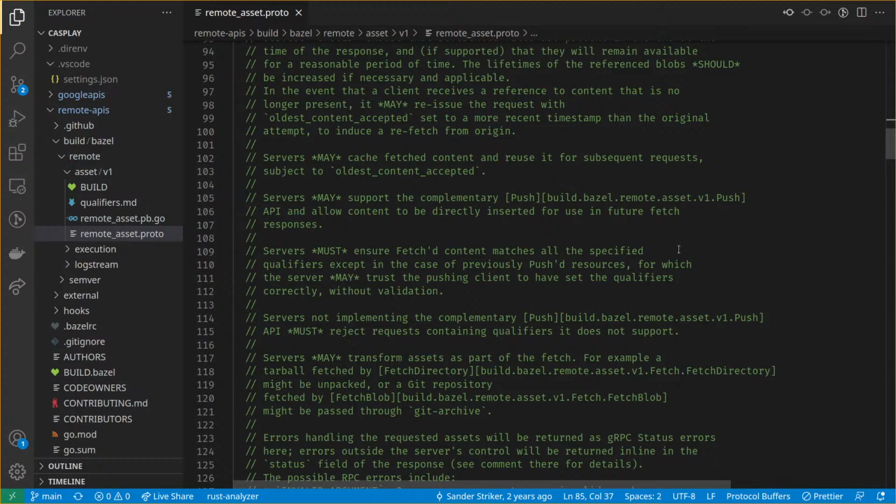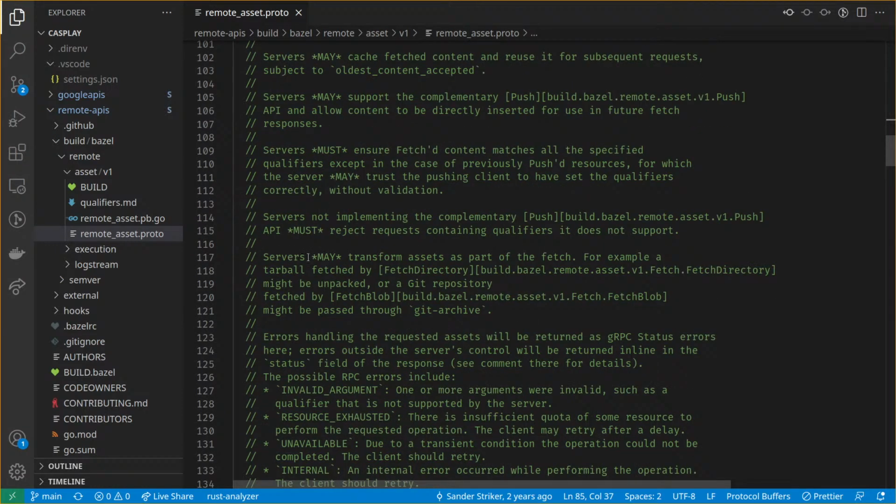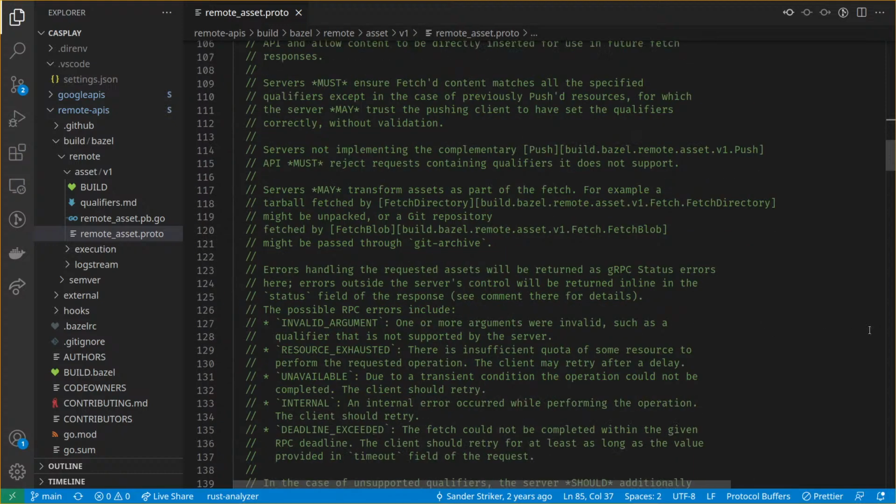Must ensure fetched content matches all the specified qualifiers, except in the case of previously pushed resources, for which the server may trust the pushing client to have set the qualifiers correctly without validation. Must implement the complementary push; not implementing it must reject requests containing qualifiers it doesn't support. May transform assets. For example, a tarball fetched by fetch directory might be unpacked. A Git repository might be passed through Git archive.